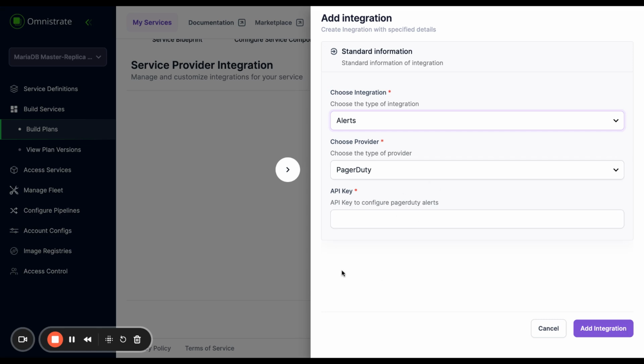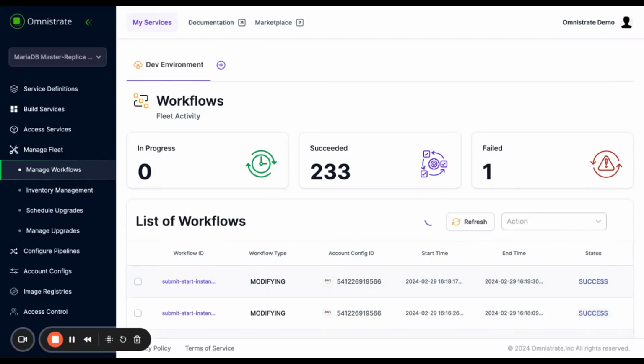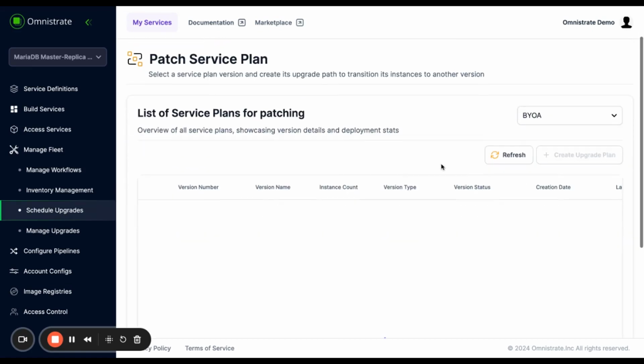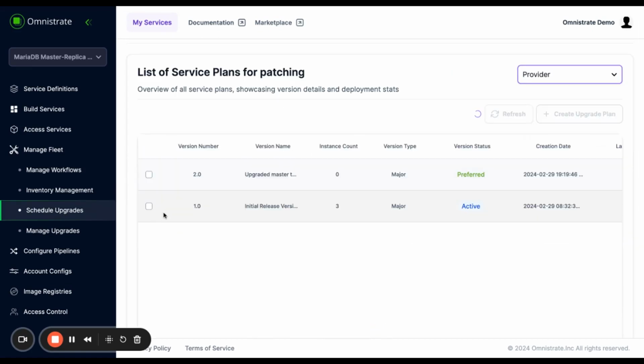That's it. On the fleet side, on top of our continuous deployment integration, as a service provider, you will enjoy monitoring with automated recovery, full fleet observability, and alerting integrated with your favorite tools. Then, you can manage your upgrades or schedule them. Let's schedule an upgrade for our provider plan.